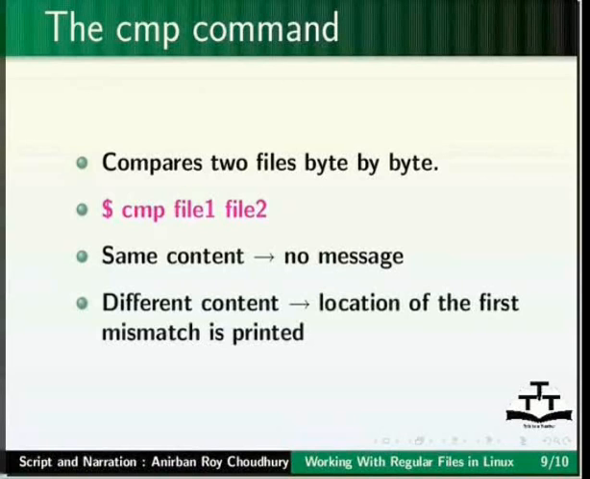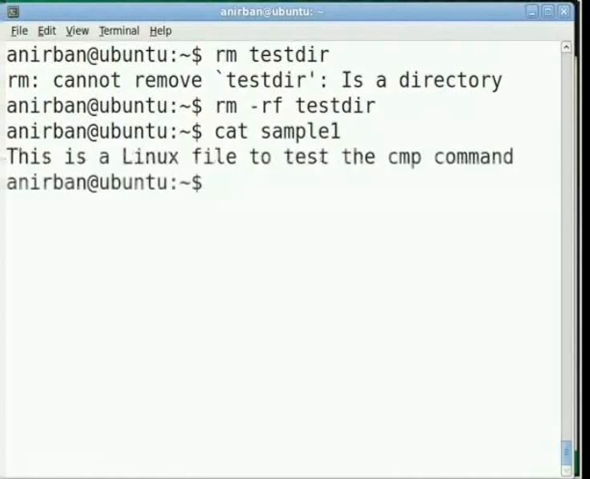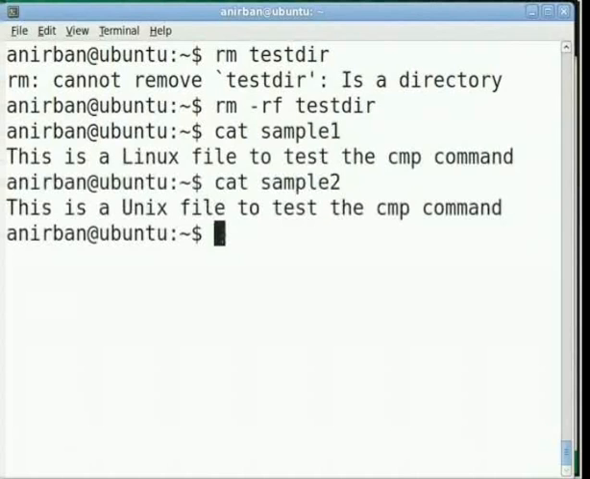We have two files named sample1 and sample2 in our home directory. Let us see what they contain. Type cat sample1 and press enter. It contains the text, "This is a Linux file to test the cmp command." The other file, sample2, we will see by typing cat sample2 and pressing enter. It will contain the text, "This is a Unix file to test the cmp command."